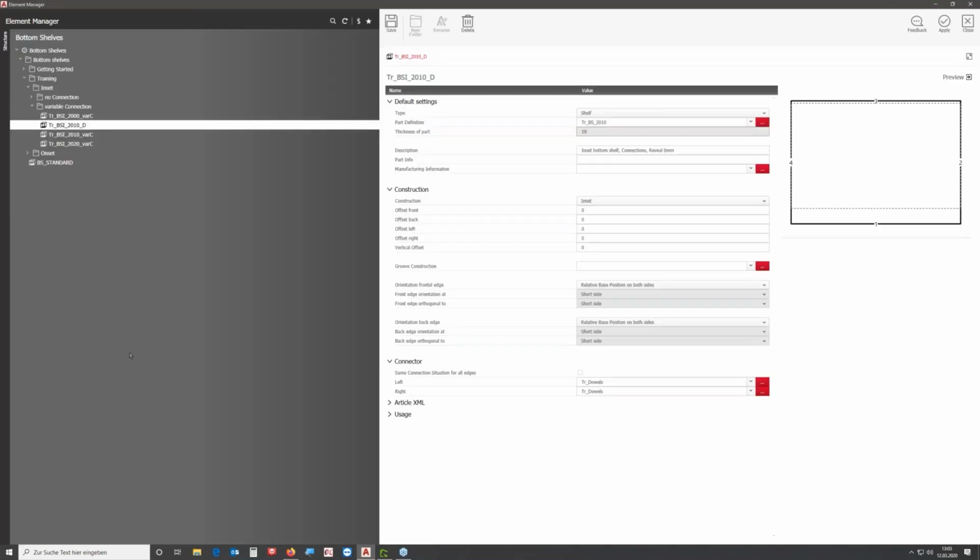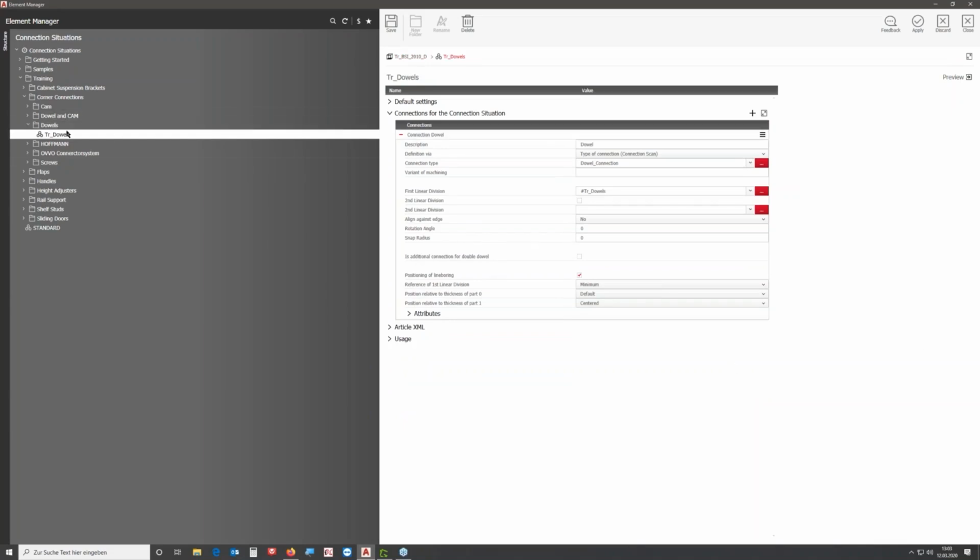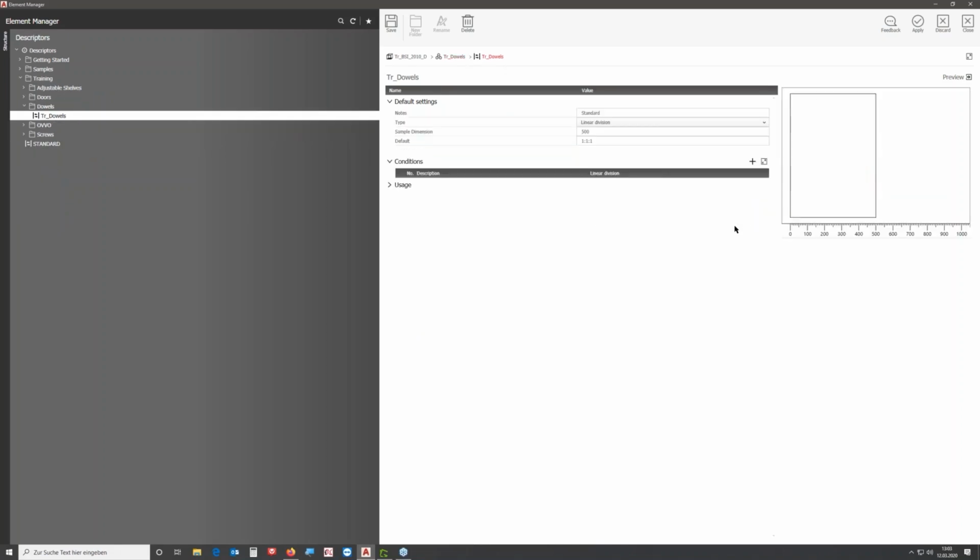So if I check my connection situation that I'm using for the dowels, I can see that inside of this connection situation, I have a first linear division, and there we see it's written hashtag training dowels. The hashtag tells us that I'm using a descriptor in this place, and if I click on the 3-point button here, I will be able to set this descriptor up. As you can see, in the descriptor that I'm using, I don't have any conditions so far.